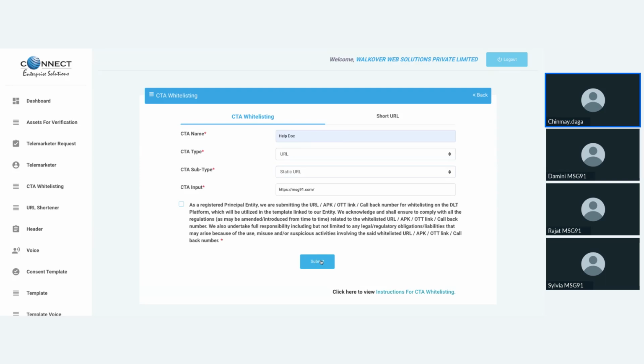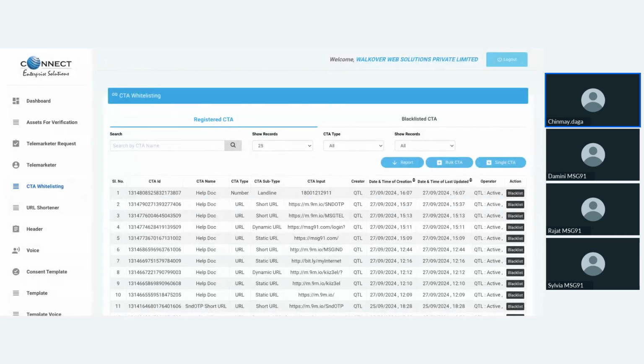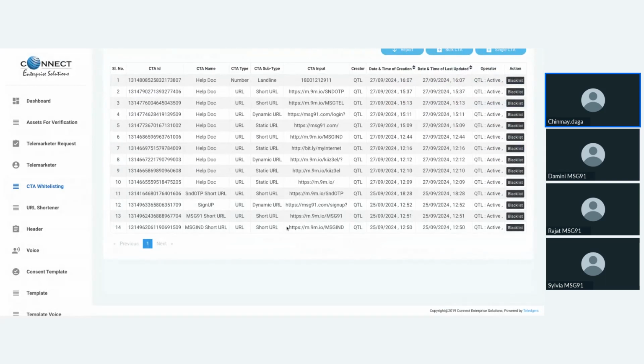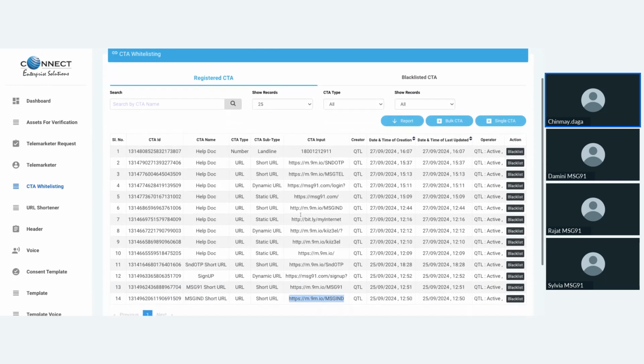Once you submit this URL, it will be whitelisted. Then you have to go to the CTA whitelist section. You will find the whitelisted URL here. Like this is the short URL, and there are some static URLs as well. Now, another important thing is that there should not be a question mark in a static URL.